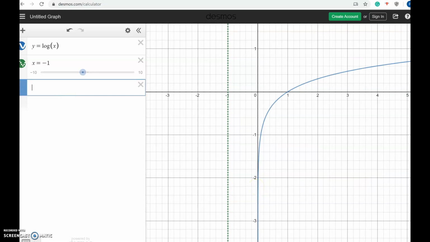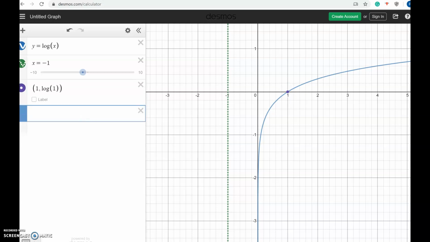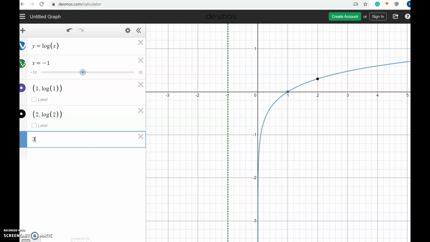And then we also tried as the coordinate points 1 comma log of 1, which is technically 0. And then we tried, I think it was 2 comma log of 2, and then 3 comma log of 3. Whoops, there you go. And those were the 3 coordinate points that we used.